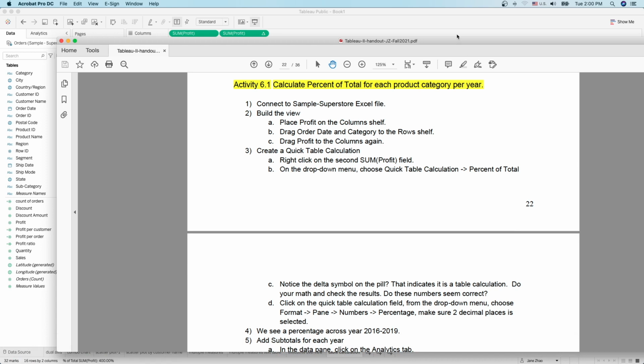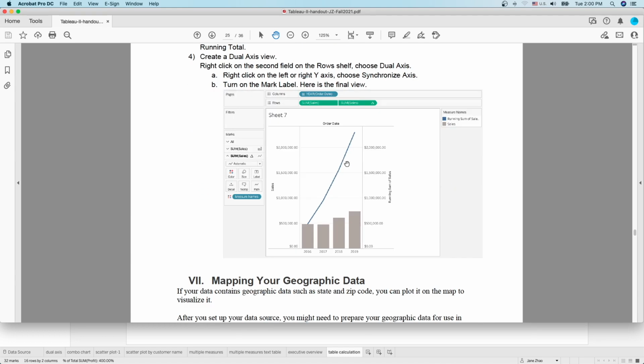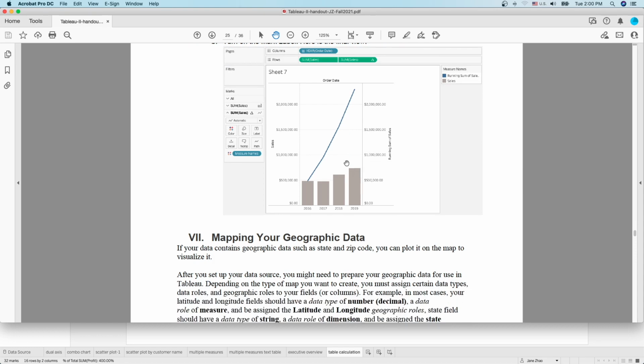On your handout, go to page 24. Show the total sales by year and a running total over years. Create a dual axis chart. And so when you finish, you should have something that looks like this screenshot.